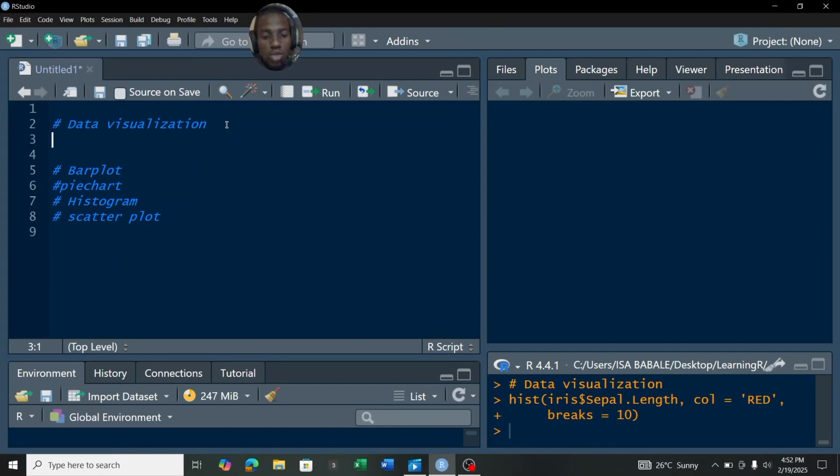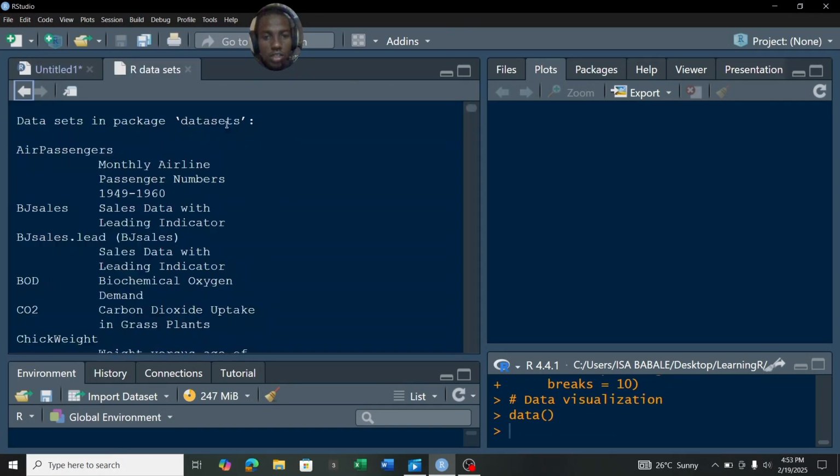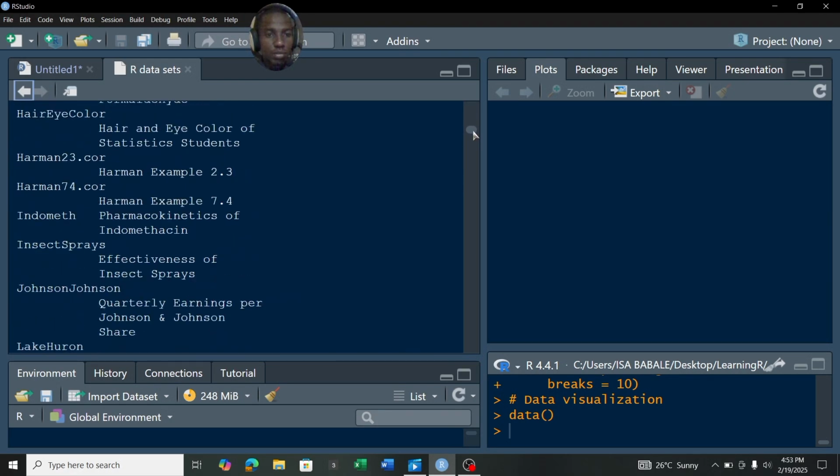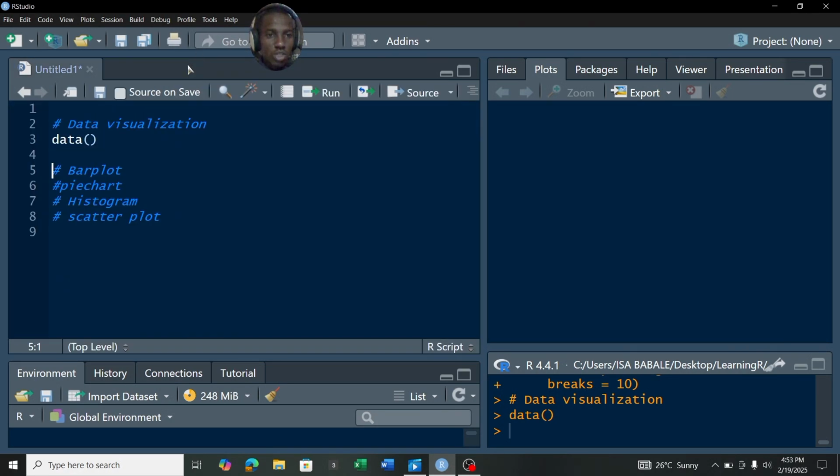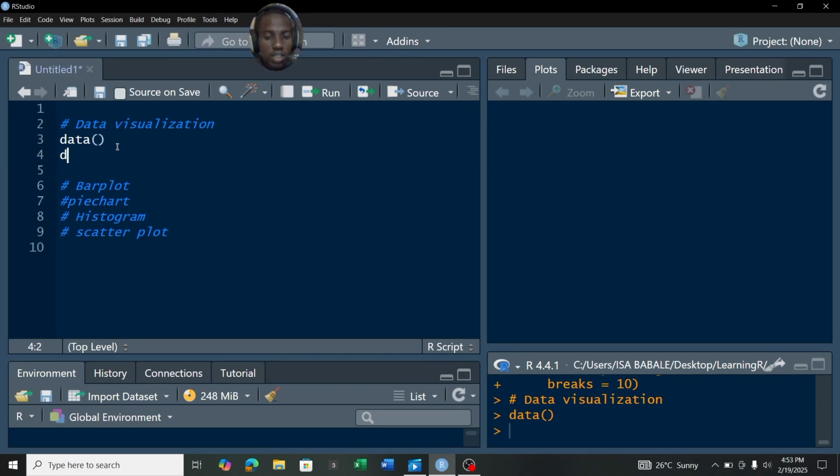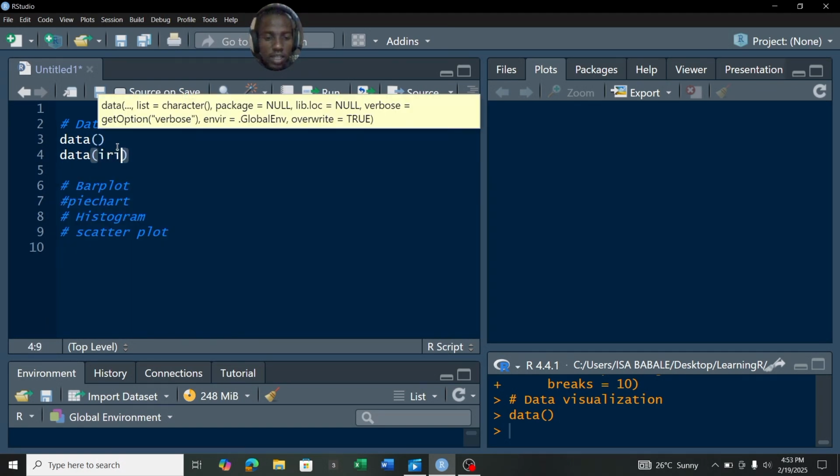To check the data sets that are built into R, you just write data, then you run it. You can see here are the data sets that are in R. Here, AirPassengers, and all the rest, you can see them here. So here, we're going to use a data set called iris. So we're going to write data, then we're going to write iris.